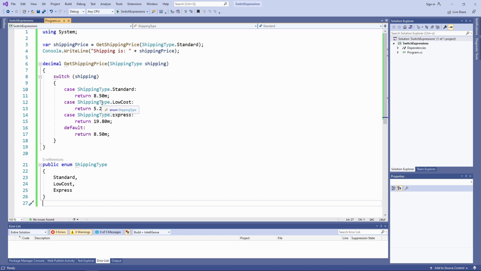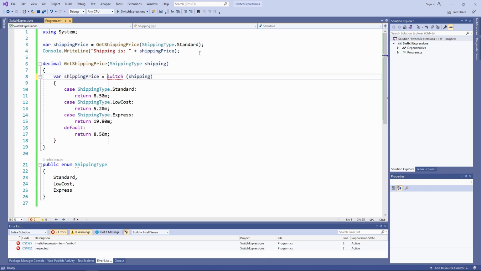First, let's rewrite the switch statement into a switch expression. A switch expression always returns a value. We create a shipping price variable to hold the result. Next, we need to swap the switch keyword and its argument. The last step is to rewrite our cases as expressions.